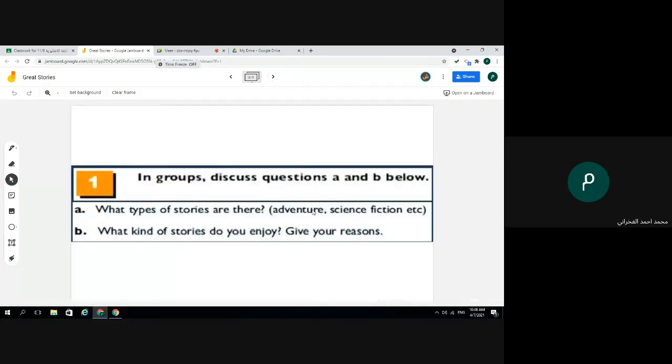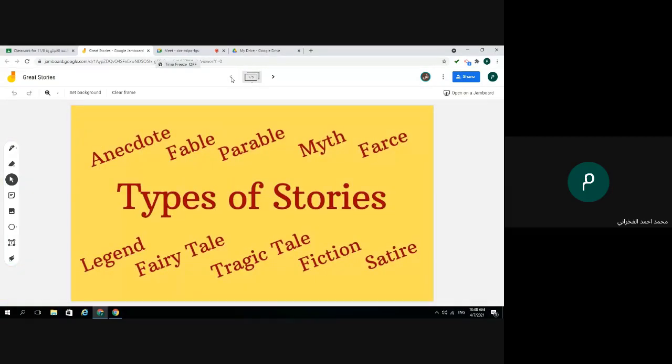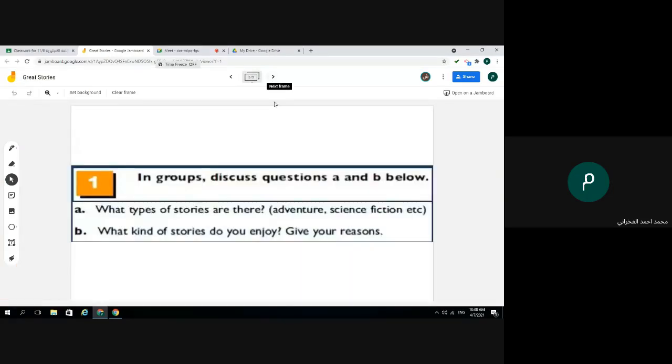So the first question here: what types of stories are there? We mentioned adventure, science fiction, and what else? Yes, we mentioned them a minute ago. Romantic, fable, comedy, journey, drama.